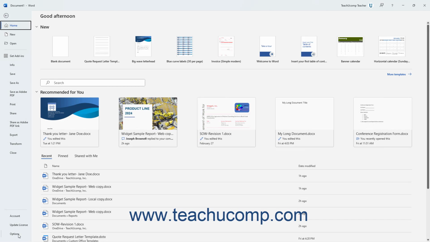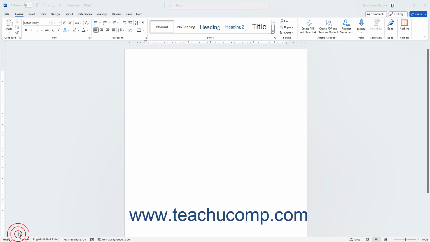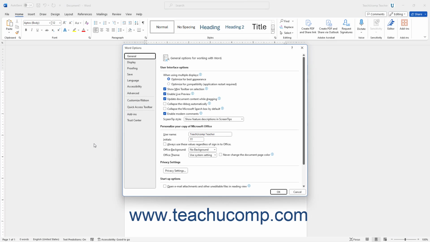Then click the Options command in the list at the left side of the Backstage view to open the Word Options dialog box. In this dialog box, click the name of an option category in the list of categories at the left side of the dialog box to view the options for the selected category in the right pane of the dialog box. Note that many of the options are self-explanatory. However, options that may need some explanation appear in the Options section with a small I at the right end. If you hold your mouse pointer over the I icon, a screen tip appears to give you a bit more information about the name and use of the option.